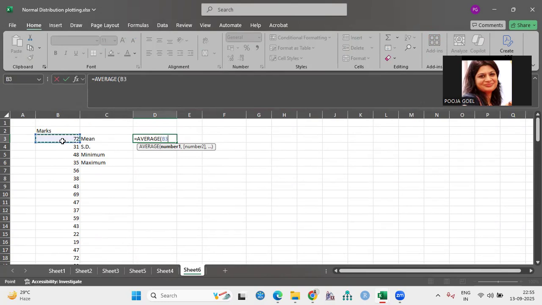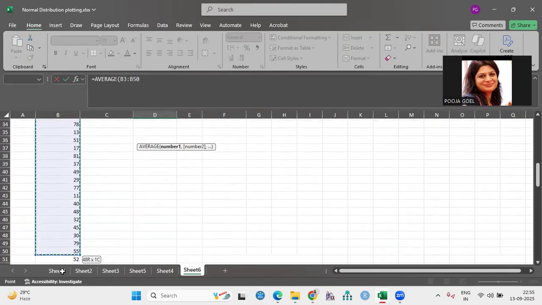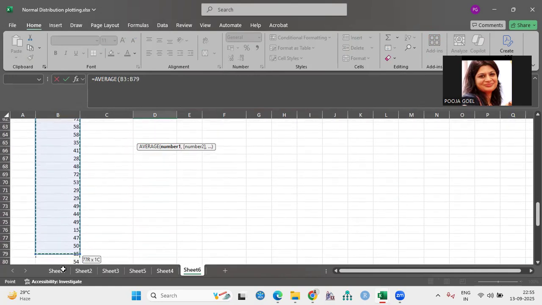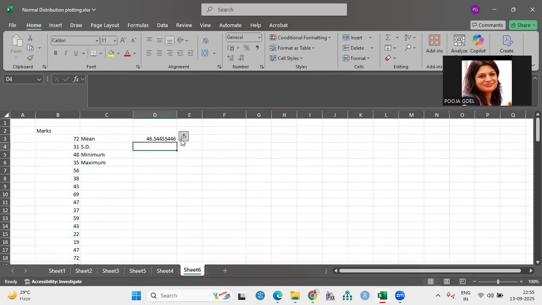So you can see that I'm just keeping my cursor on the first value and dragging it down to the last value, right? You can see that 60 is my last number, and I'm just scrolling up and down. So you can see from B3 colon to B103, bracket close. So this is my mean value. I can reduce the digits of this particular mean. I can keep it to 2 digits.